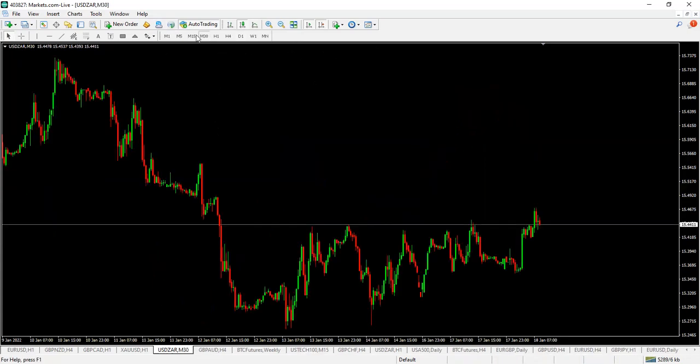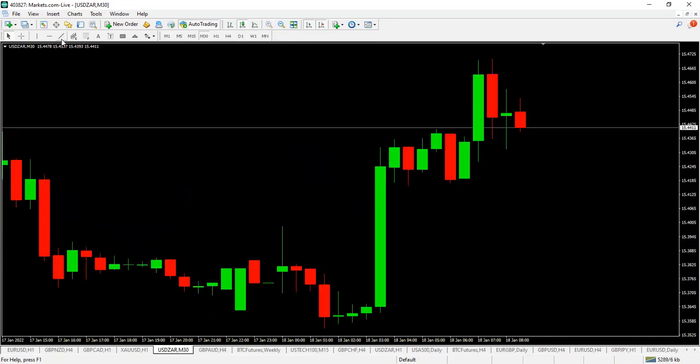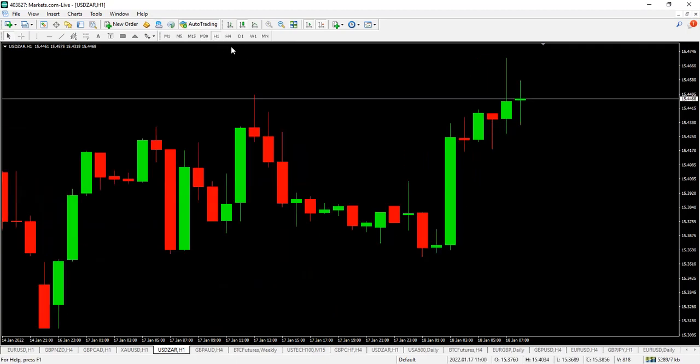So H4, M30, M15. What this means is for each candlestick you see here, it took 30 minutes to form. Okay, so that means every 30 minutes you'll have a new candlestick, which means on a day we'll have about 48 candlesticks on the 30 minutes chart. And then on the M1, this technically means for each and every hour of the day.